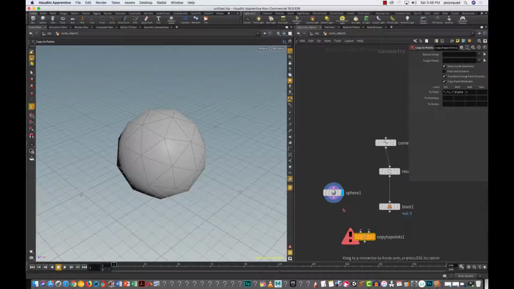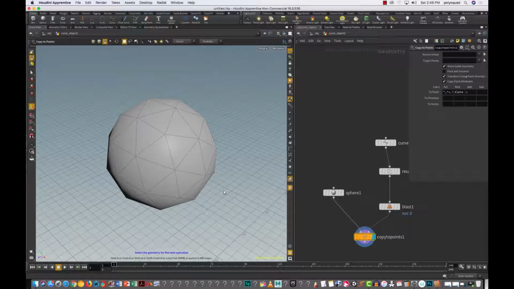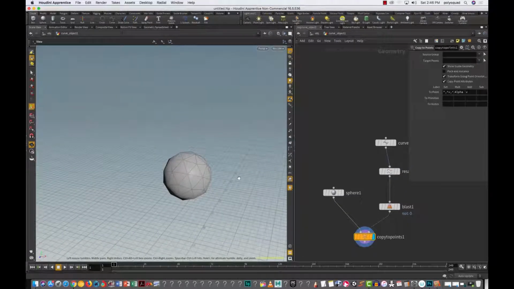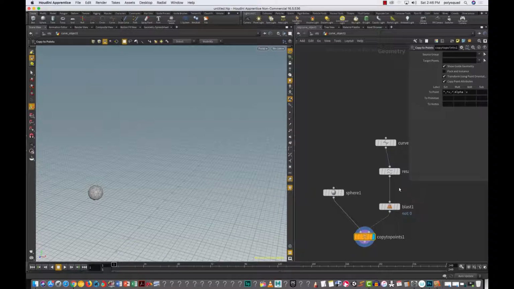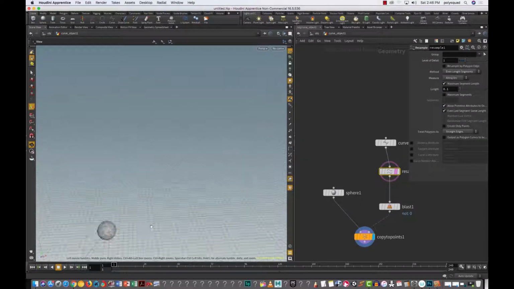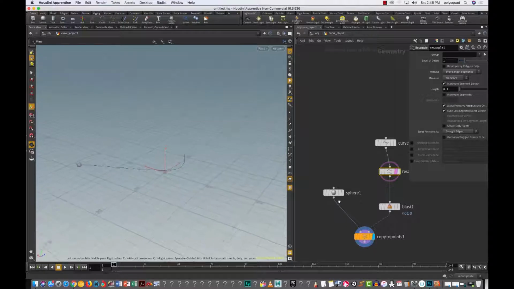Just going to connect these guys, and I'm going to come around to make sure everyone's okay. So I connect the sphere to the left and the blast to the right, and I'm just going to template my curve so I can see both. Just like that.